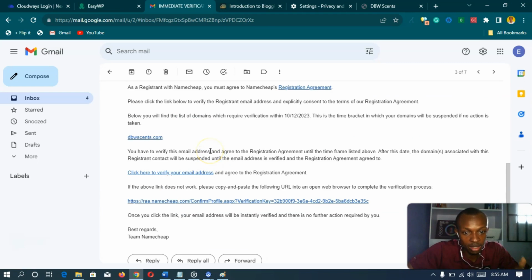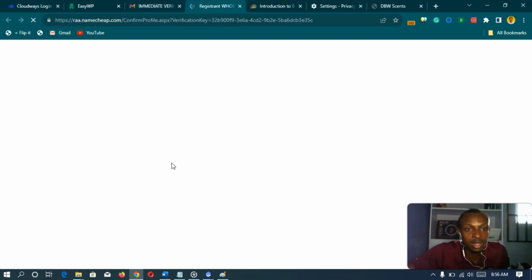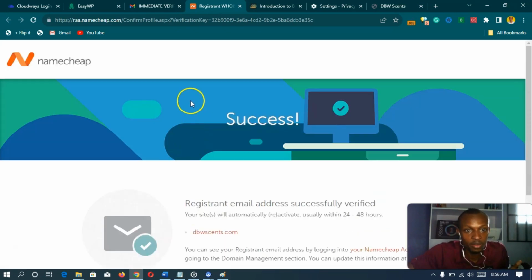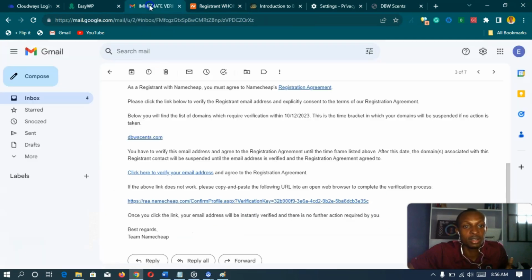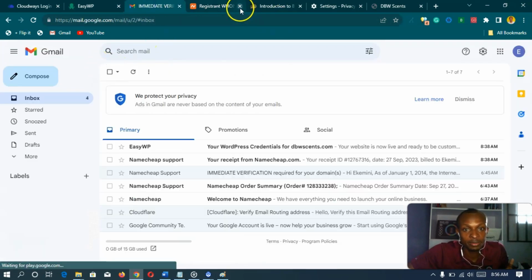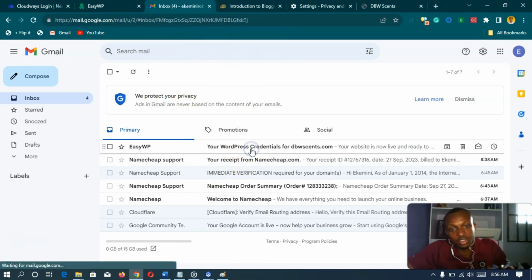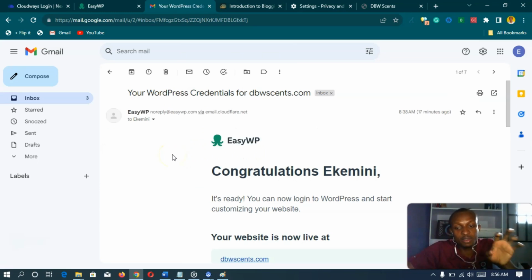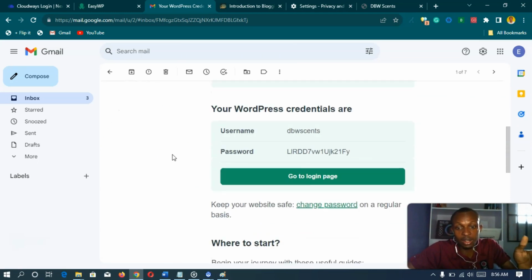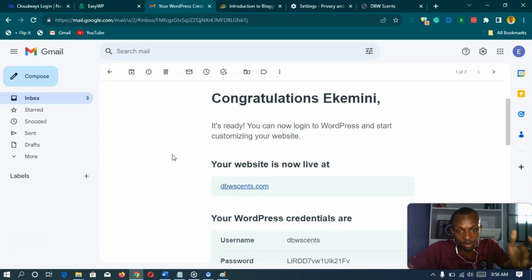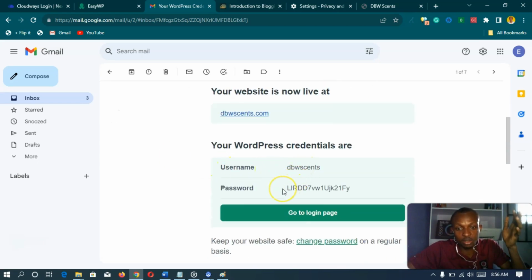Once you click on the mail and open it, you scroll down, and you want to click here to verify and agree to the terms. So I'll click on that. Right, so verification is successful. So I'll go back to my Gmail, and then there's a receipt, and this is the credentials for your WordPress website. You have your managed WordPress website set up right now on Namecheap, and they have sent you the credentials, your username and your password.